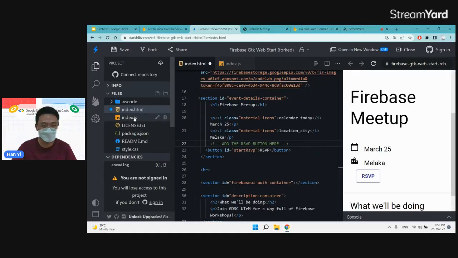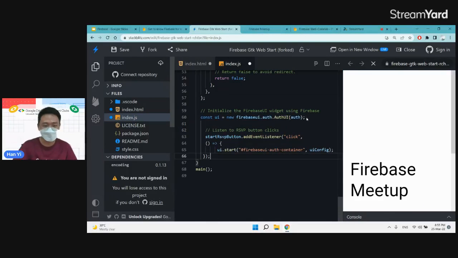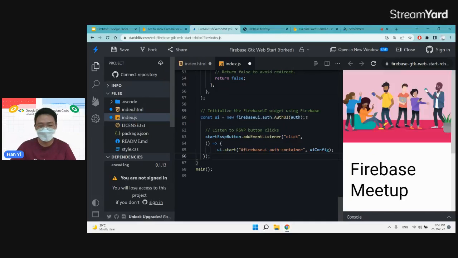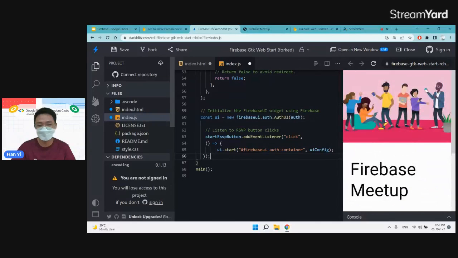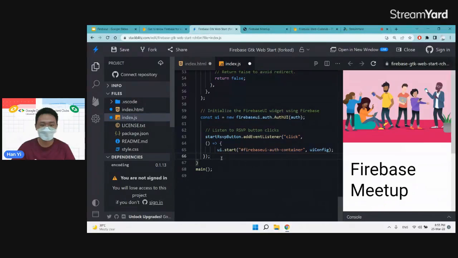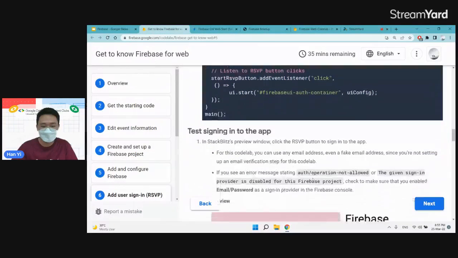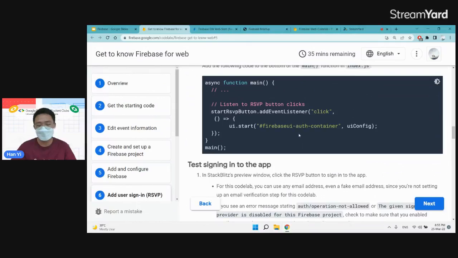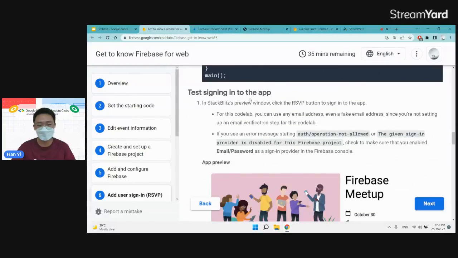Okay, so make sure you choose this index.js for your backend. Inside here, paste your command. Again, make sure your preview is clear, with no errors or bugs happening. Okay, so now we already have the backend for the UI configuration linked to our Firebase project. So we can test signing in to the app.